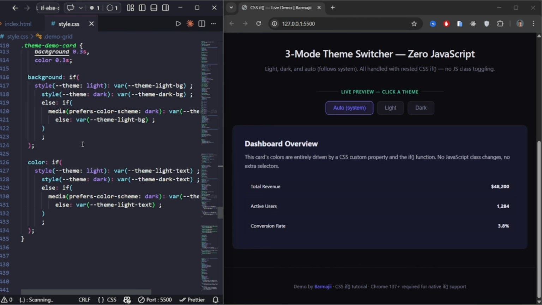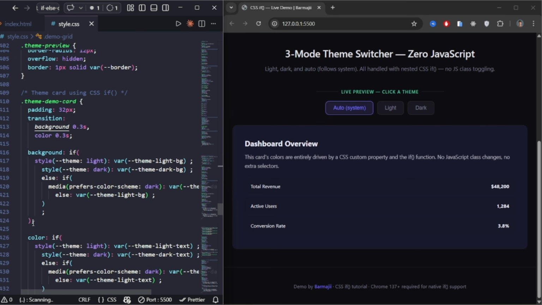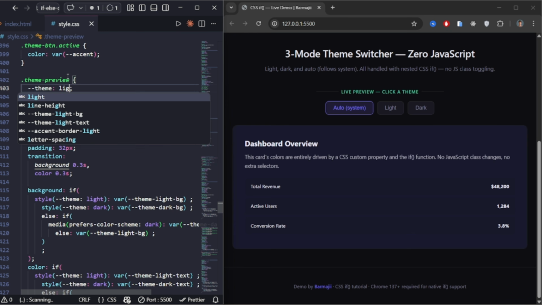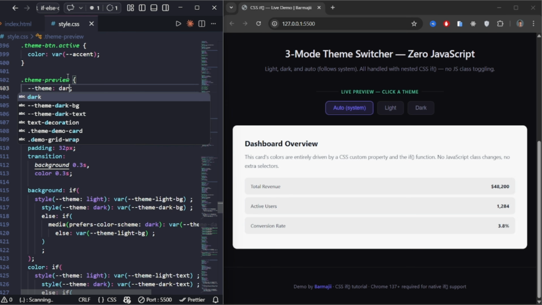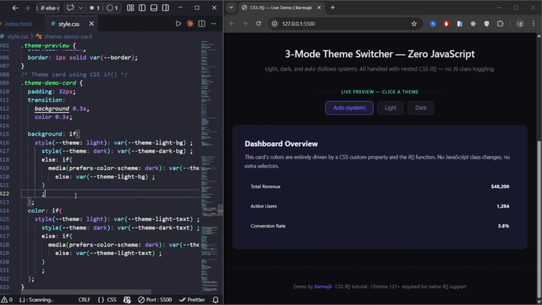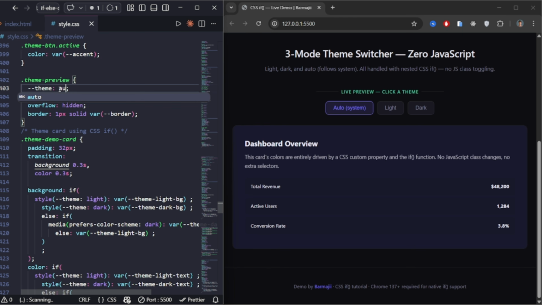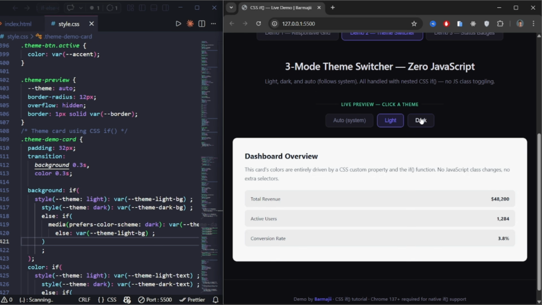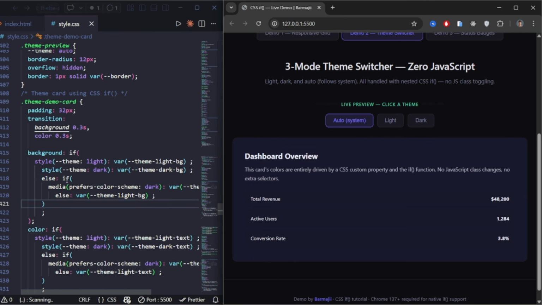Now let's level up. Themes. Most modern websites support 3 theme states: light, dark, and auto, where auto means the website follows the system preference of the user's device. With CSS if, including nested conditions. Yes, you can nest if inside if, just like you nest conditions in any programming language.